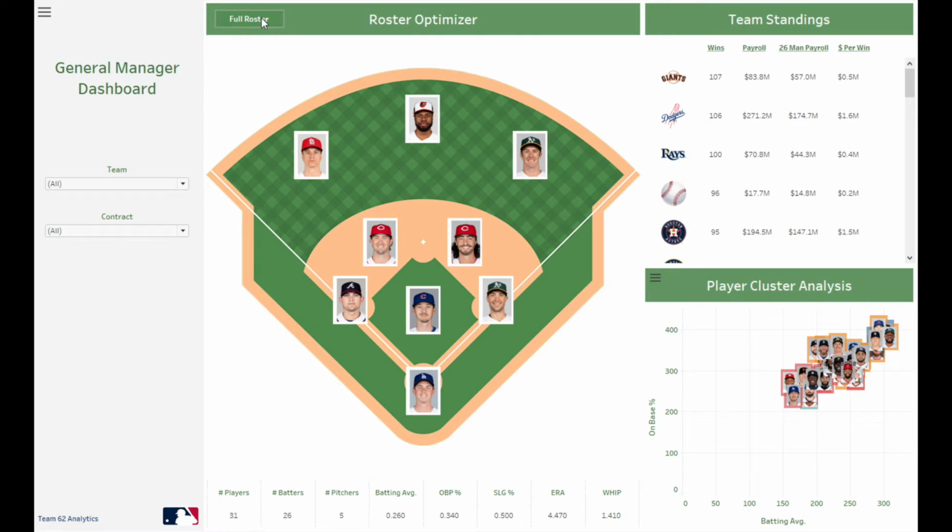And then we have what's called team standings on the top right. And at a high level, and Stephen will go into this in just a moment, this is designed to essentially predict the number of wins that the players returned by the optimization model will contribute to in the upcoming season. And we can see the number of wins in comparison to the wins of other teams for the 2021 season, as well as their payroll.